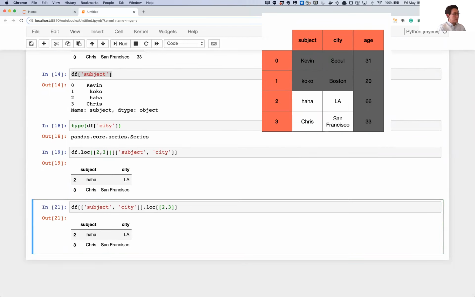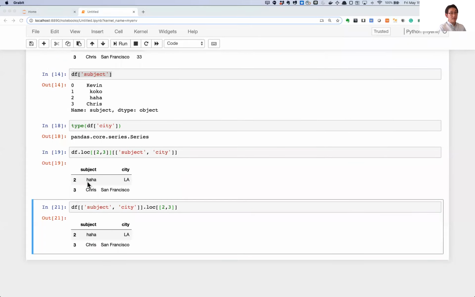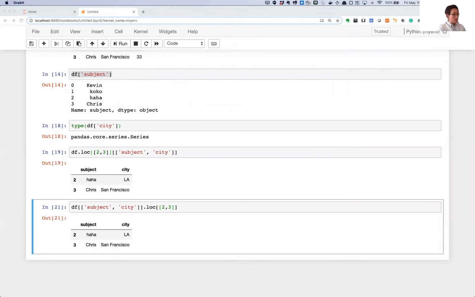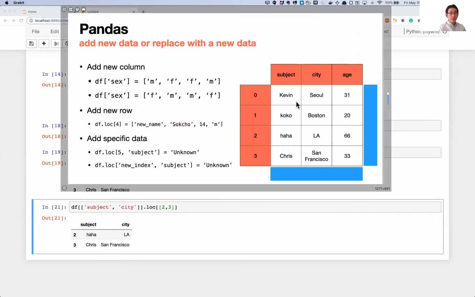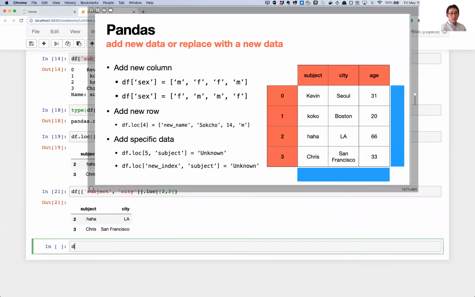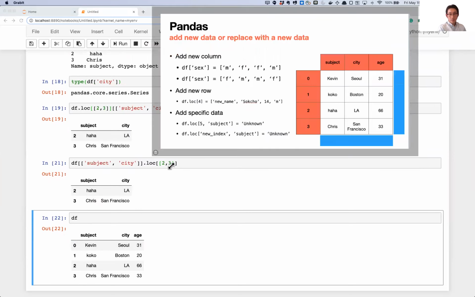All right. Okay, in the NumPy, do you remember we actually selected and then replaced the values like this, right? We selected rows and columns and replaced them with another value. We can do the same thing. All right, let's create another column that's called sex. Let's put different values there. So now df looks like this. Okay, just a little bit smaller.